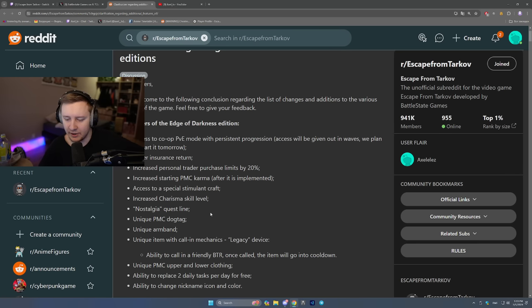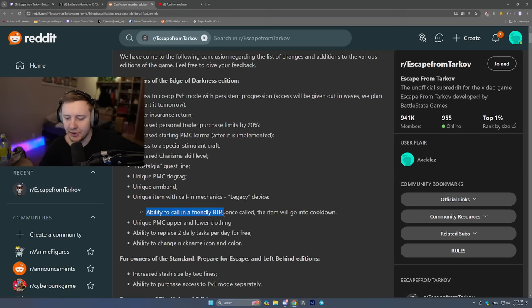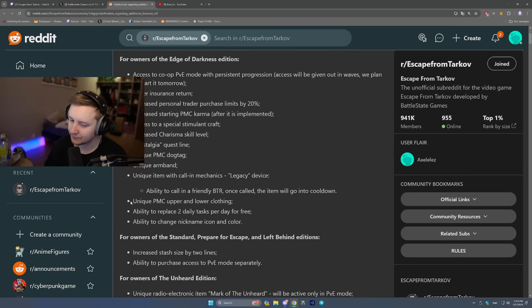Unique PMC dog tag. All right, gold dog tags for EOD users. Unique EOD armband. Unique item with call-in mechanics, legacy device, ability to call in a friendly BTR, and once it's called, the item will go into cooldown. Yeah, I mean, even though everybody will be able to obtain this item, it sounds like a little bit OP, man. It better be expensive to call it, or whenever it goes into the cooldown, it better take, like, I don't know, man, 2 days to replenish itself.